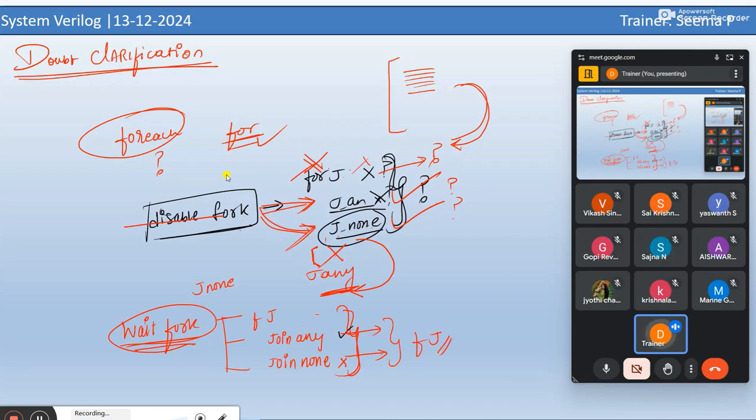Here also it is the same scenario. If you use wait fork in fork join, it will not throw any error, but there is no use of it. That's how it is. If you use wait fork after fork join any or fork join none, it starts behaving like a fork join. That's exactly what it does.